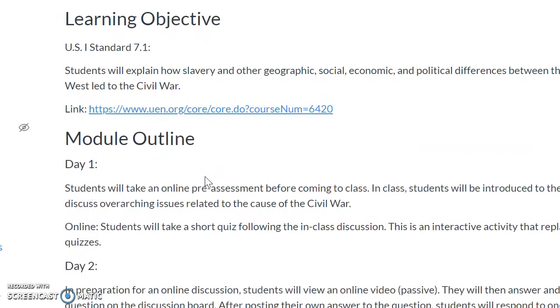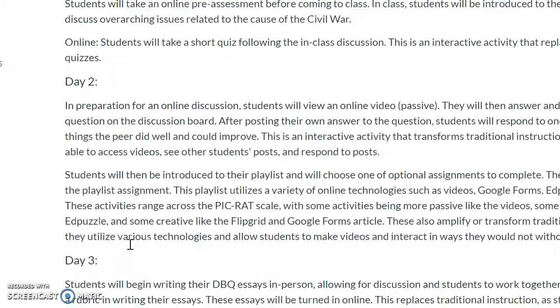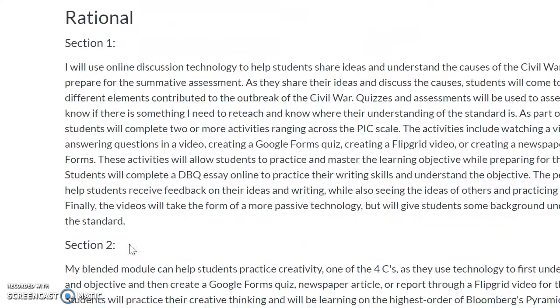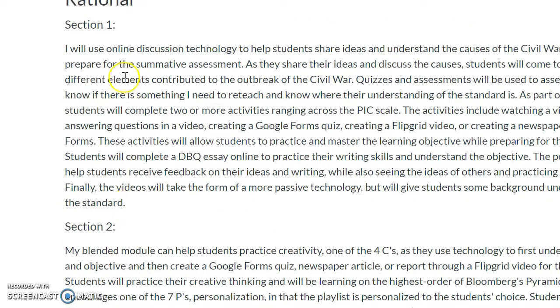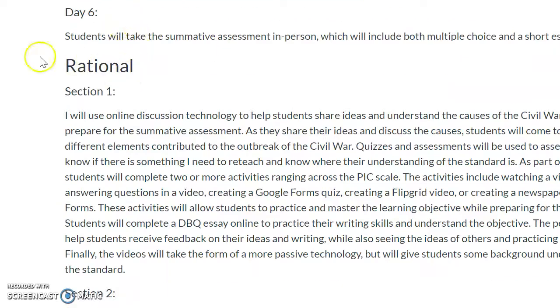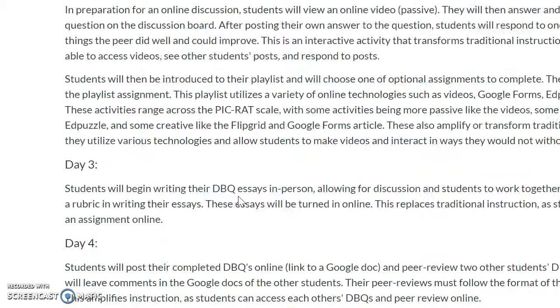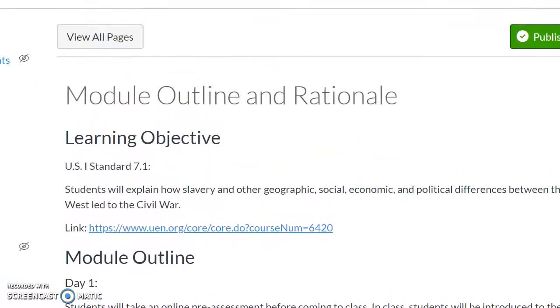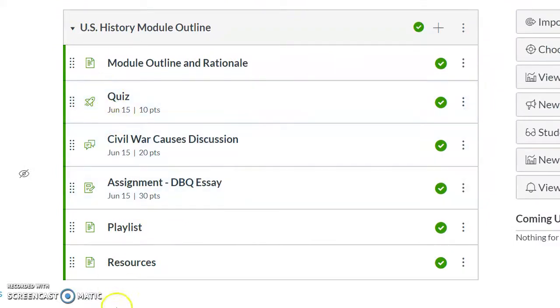This is kind of an outline or an overview that shows what students in class would be doing from day to day. This doesn't necessarily matter as much. You can look through it if you want, and it talks about the rationale behind why I did things the way I did. But the main things that you'll be needing to do are these 4 assignments right here.